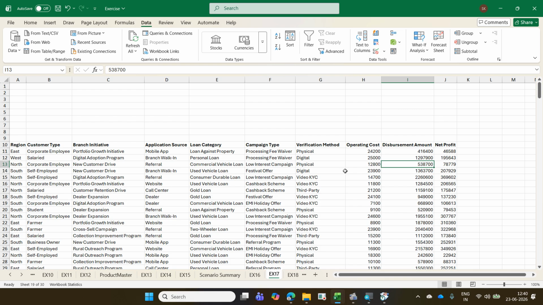Condition number 2: your table should have a heading. Condition number 3: the heading should be unique. Could you tell me what is the meaning of that? What is the meaning of the heading should be unique? No repetition of your headings.